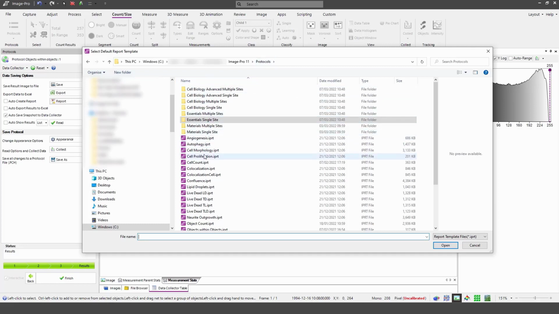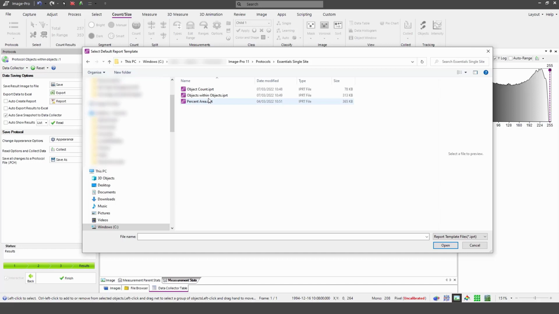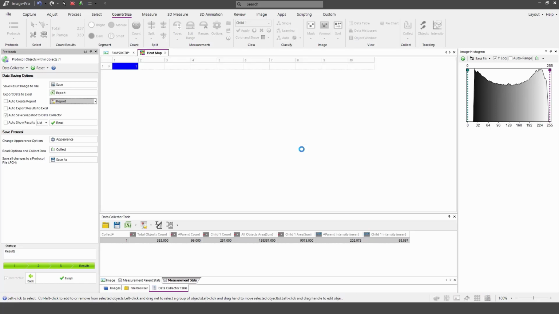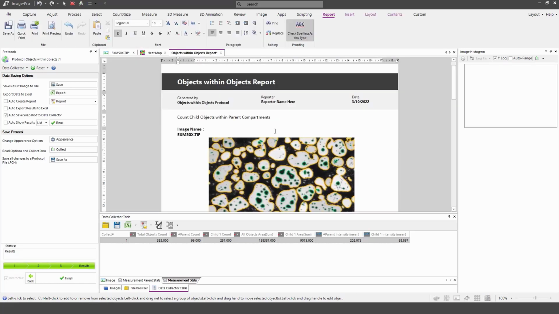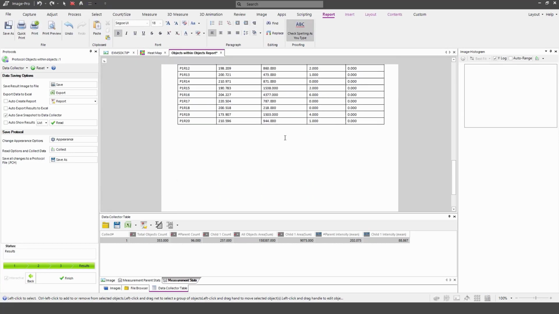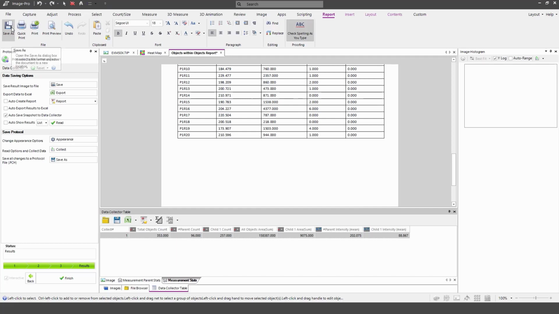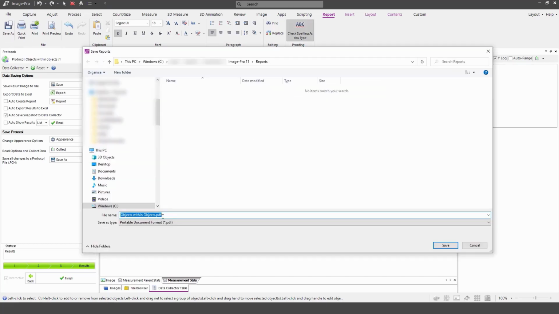We have several folders of reports. I've just run an Essentials protocol on a single site. So I'm going to choose the appropriate report for that, the Object Within Objects report, and click on the Report button. And my report is made. This is just a preview of the report. To get a full version of the report, click Save As, and save your report as a PDF.